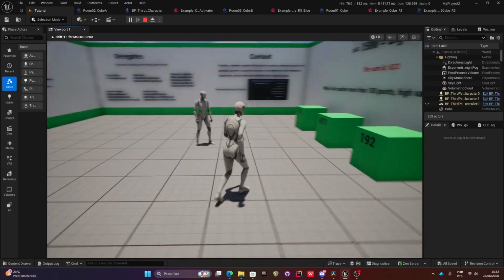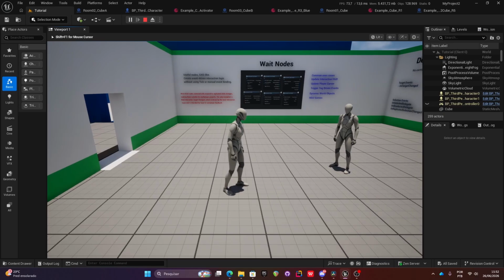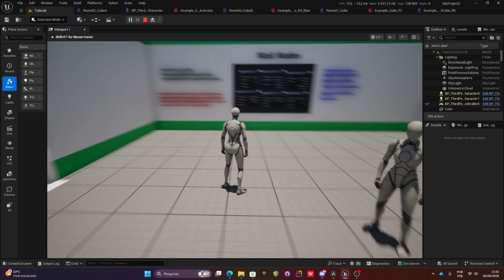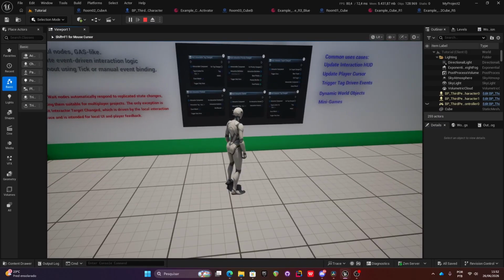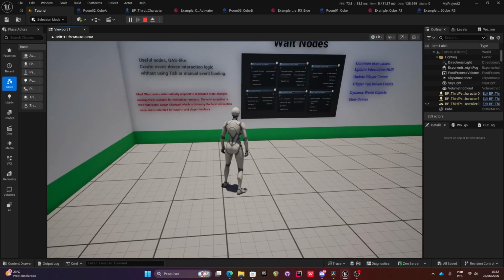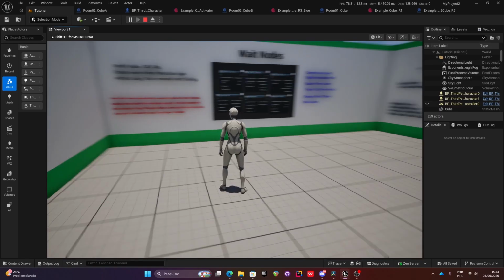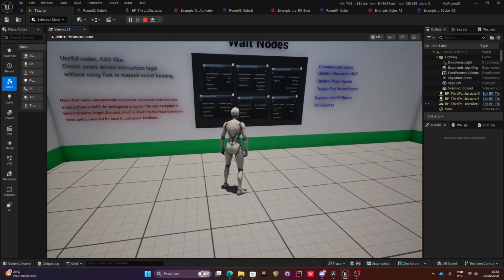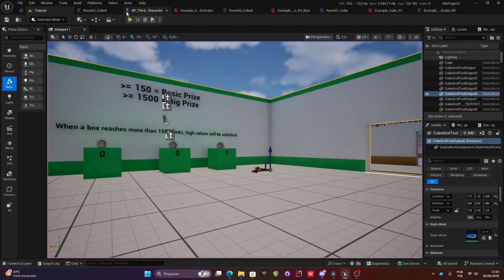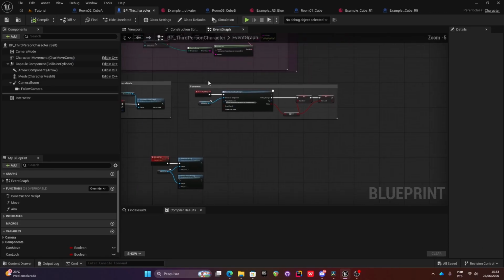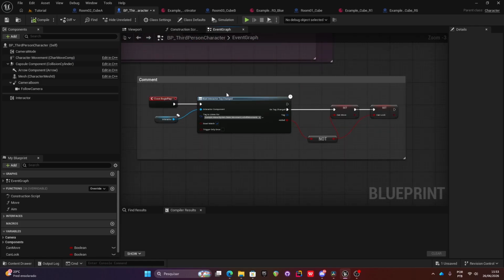You may be asking, what about the wait nodes? All right, the wait nodes, if you're used to using GAS in your games or projects, you understand what I'm talking about. So wait nodes derive from the delegates. Wait nodes work as async nodes, and that's very nice. It creates an event-driven interaction logic. It brings you many possibilities, and I like it very much because of GAS. So we implemented this in the projects because of GAS.